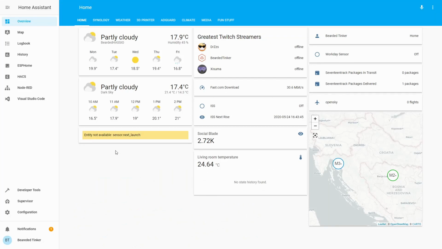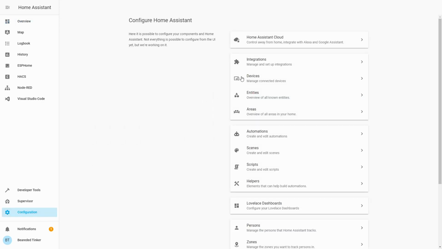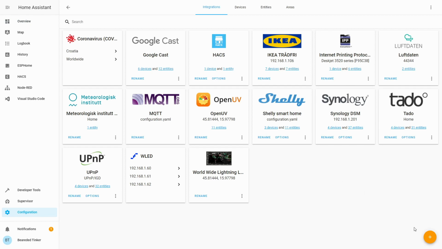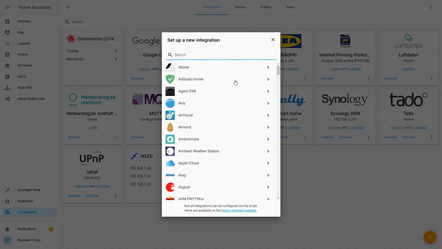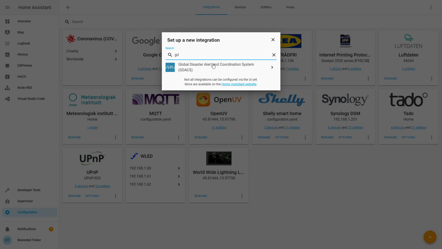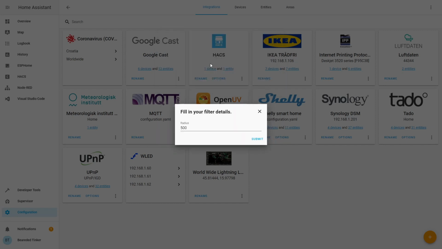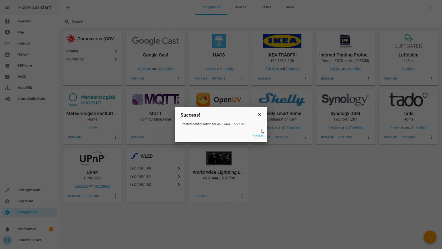The easiest way to integrate it is, of course, using the built-in integration graphical user interface. For that you have to go to Configuration, Integrations, and here you only have to press the plus sign key, start typing GDACS, click on it, and the only information you need to provide is radius from your Home Assistant, longitude and latitude. So let's leave it as 500 now. Let's press Submit, and the sensor is now configured based on the location of my Home Assistant.